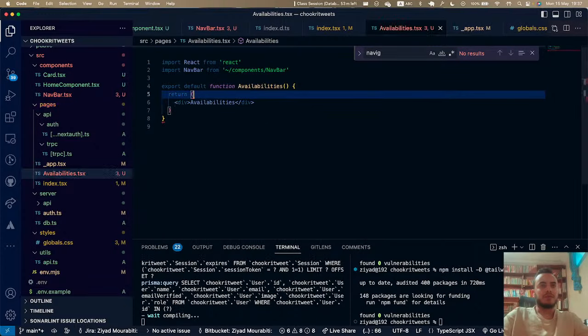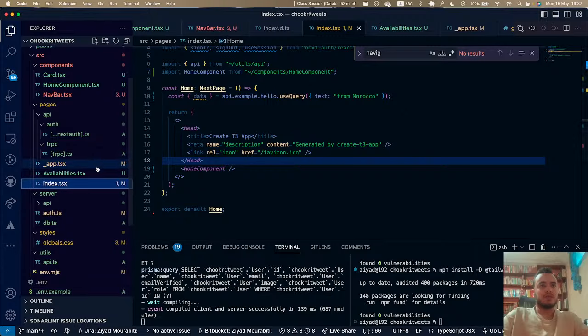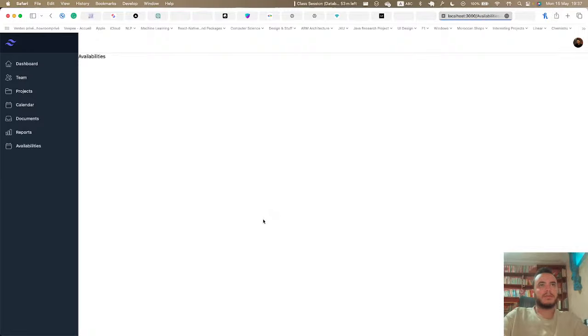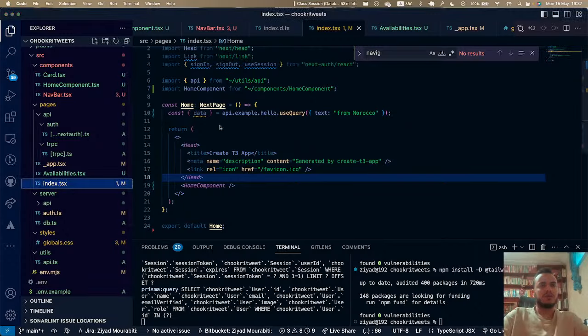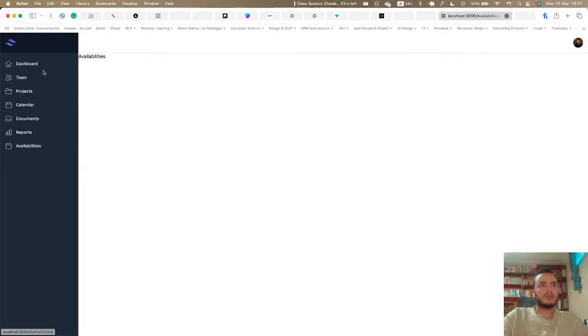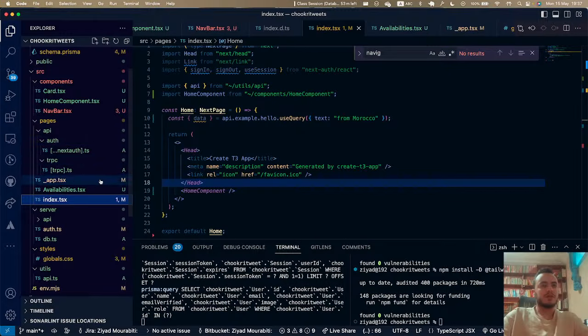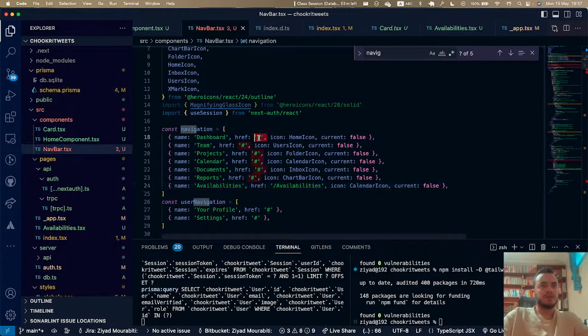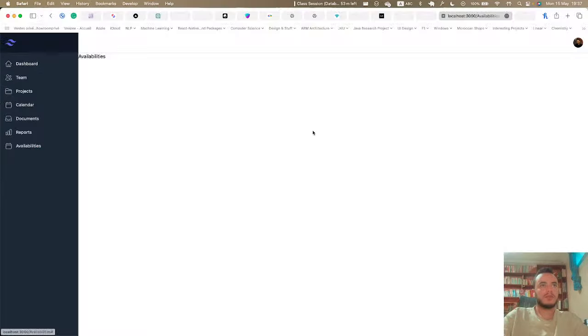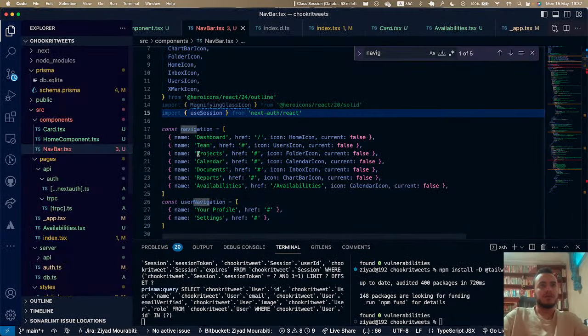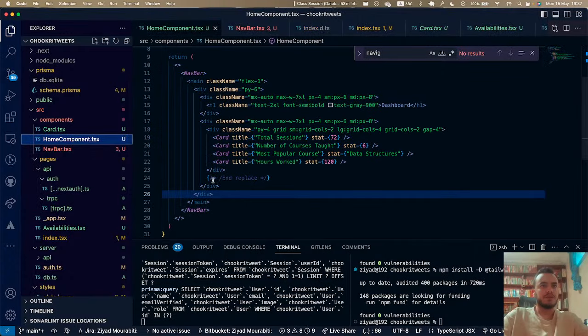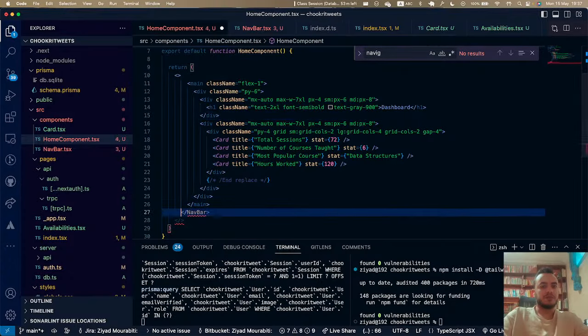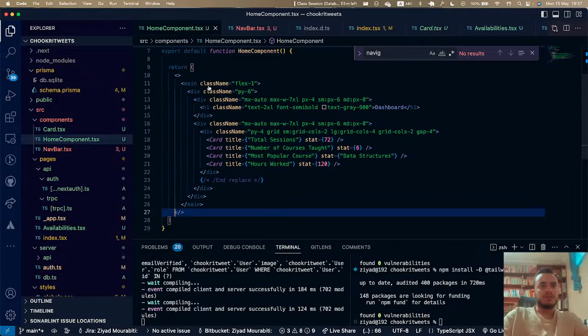Then availabilities, we don't need a nav bar here. And so availabilities. Oh, what? Yeah, I should call that dashboard. It should be slash simply. Okay, that's actually worked as expected, because I don't need the nav bar here anymore.